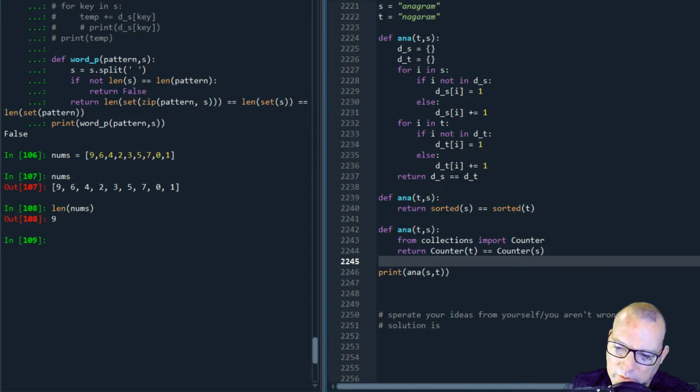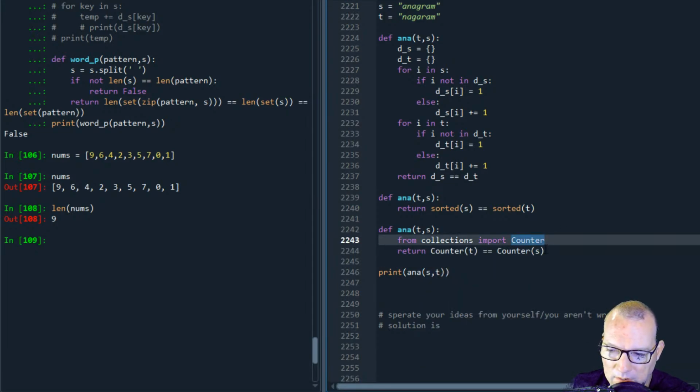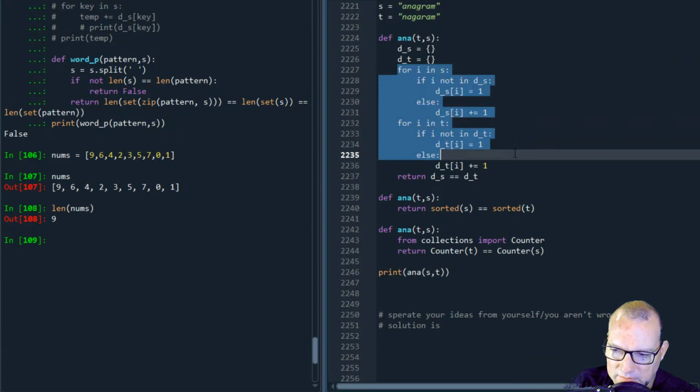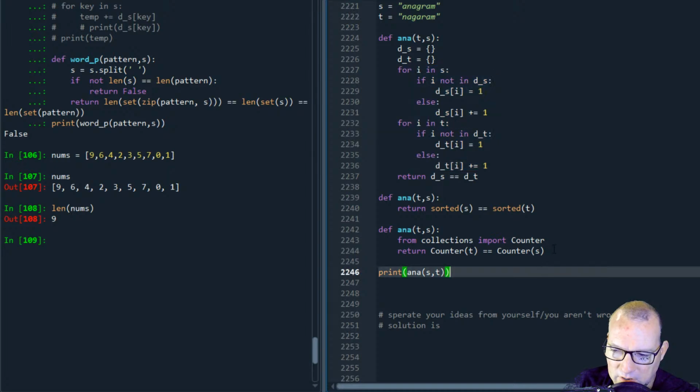So we imported Counter from the collections module, and we ran each string through the Counter, which is very similar to this. All of these instructions are just flattened down into one line of code.